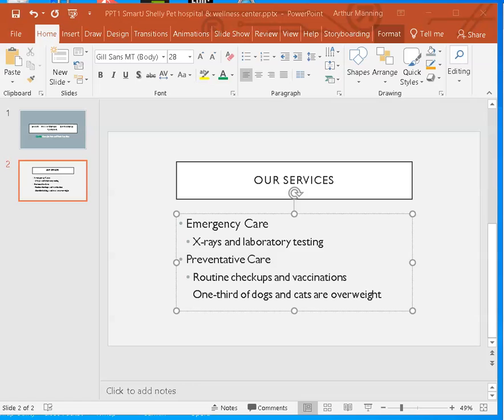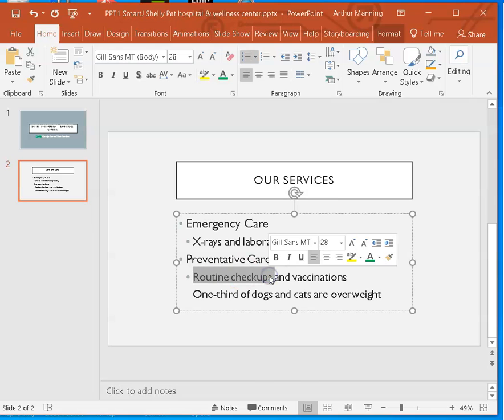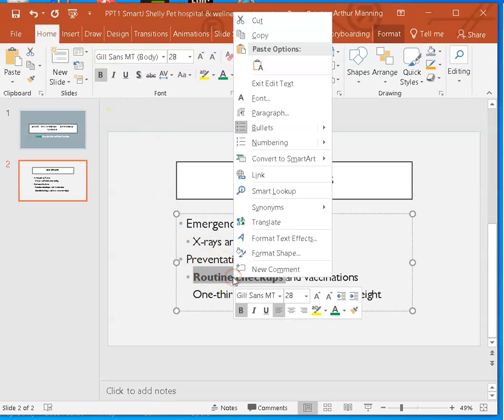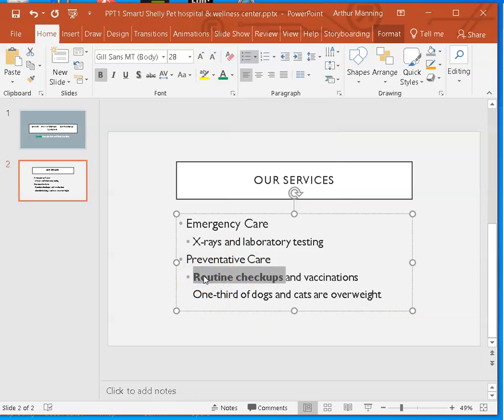And we would like to select a group of words and format them. So we're going to format "routine checkups" by clicking and dragging through routine checkups, and Control B. We're bolding it with the Control B or the B on the Home tab or the right-click bold on the pop-up menu. I prefer the Control B because I do that so often. Control B is a very handy key to remember.